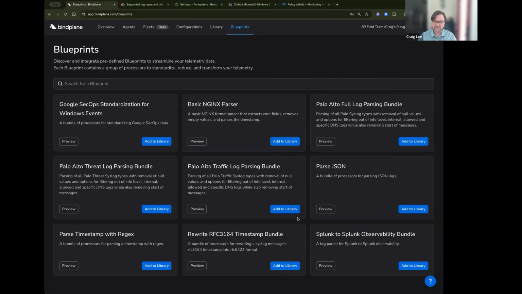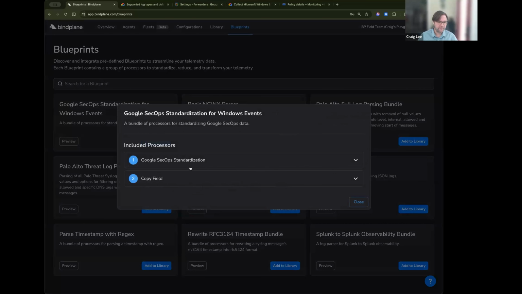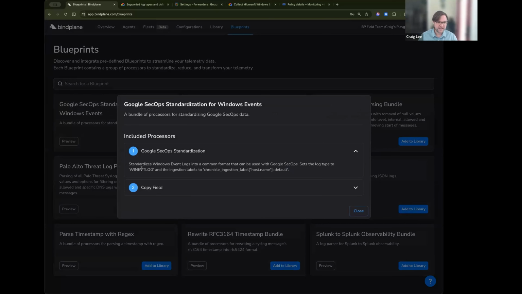So what we're trying to do is take a lot of our lessons learned, our best practices, customer feedback, partner feedback, and put those into these blueprints. And what a blueprint is, and I'll show this, is an out of the box configuration for multiple processors. And in this case, for Windows events, we are standardizing and setting that log type to that Win EVT log.